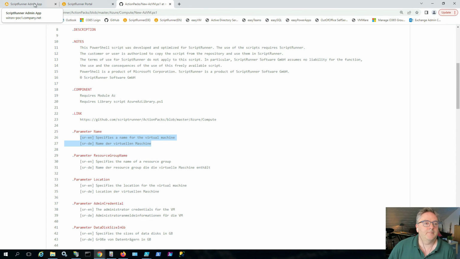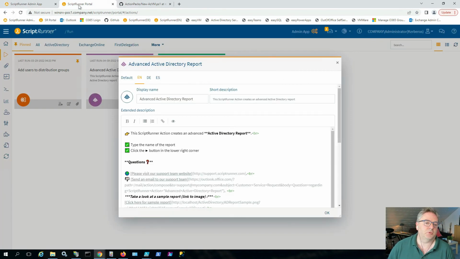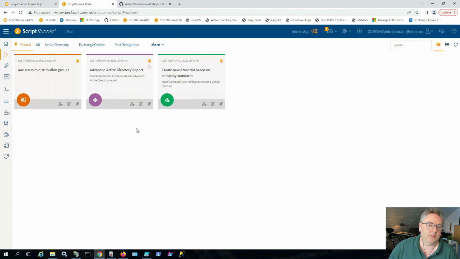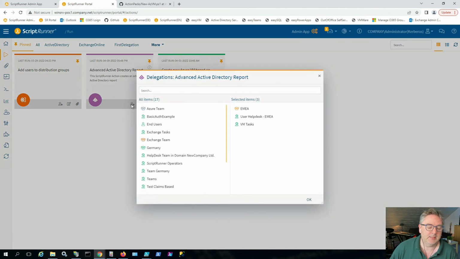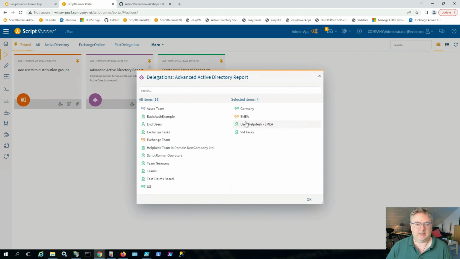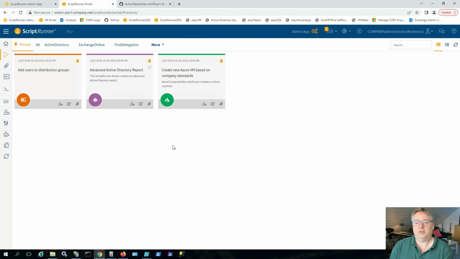All right. Another thing that I want to show you is that with the portal, you can also manage the delegation of actions. Here is another icon, edit delegations, and if I click on that, you have all the different roles that you have configured, and you can manage that directly in the portal. Of course, you can still do that in the admin app, but you can now also do that in the ScriptRunner portal.